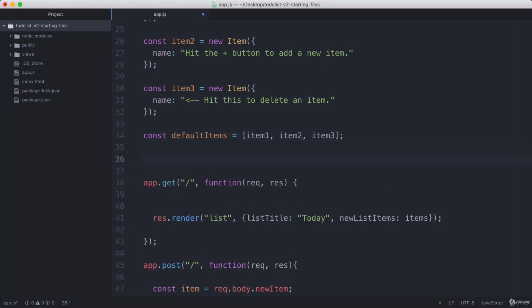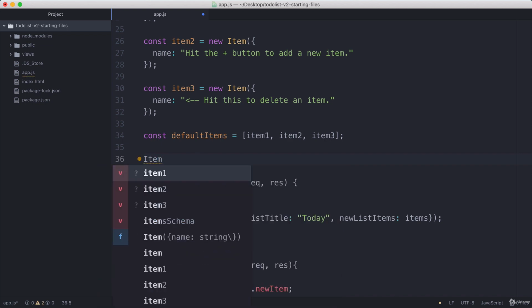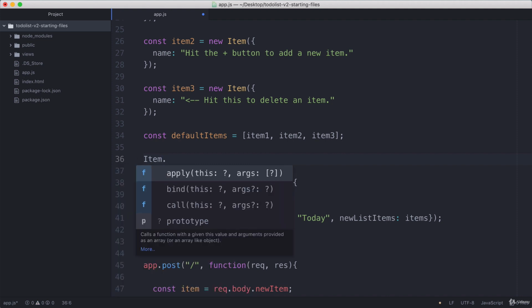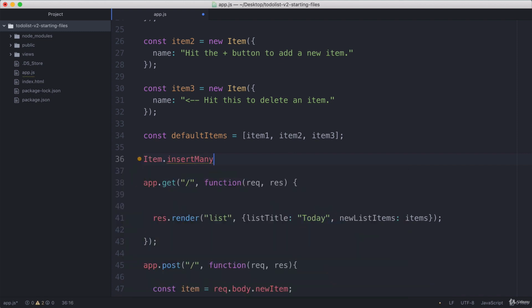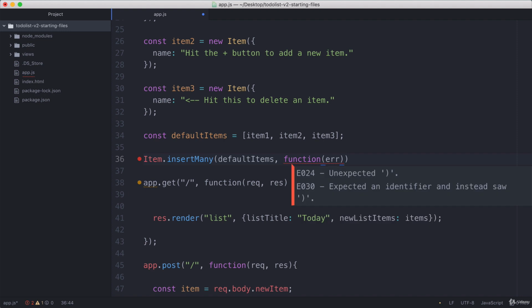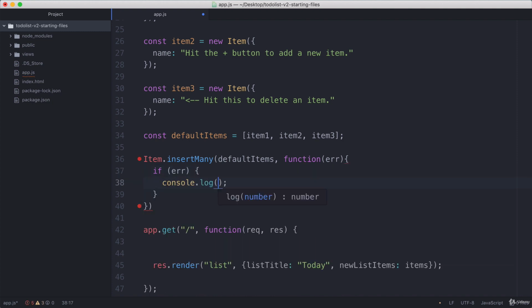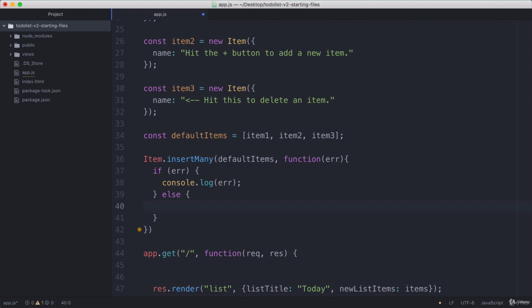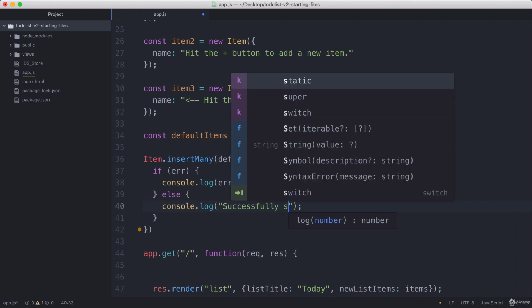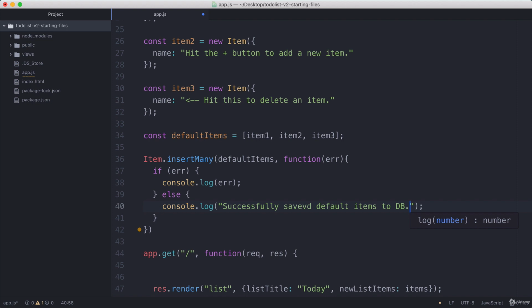All right, so in order to insert it, we're going to specify that we want to insert our items into the items collection. So we'll refer to the item model. And then on that model, we're going to call insert many. And we're going to provide 2 arguments. One is, what do we want to insert? Well, we want to insert our array of default items. And the second thing is we have to provide a callback just in case there's any errors. So we could say something like, if there's an error, then log the error, else simply log successfully saved default items to database.